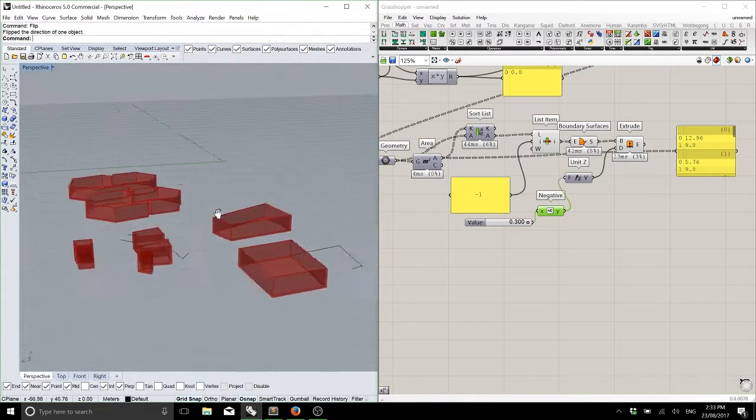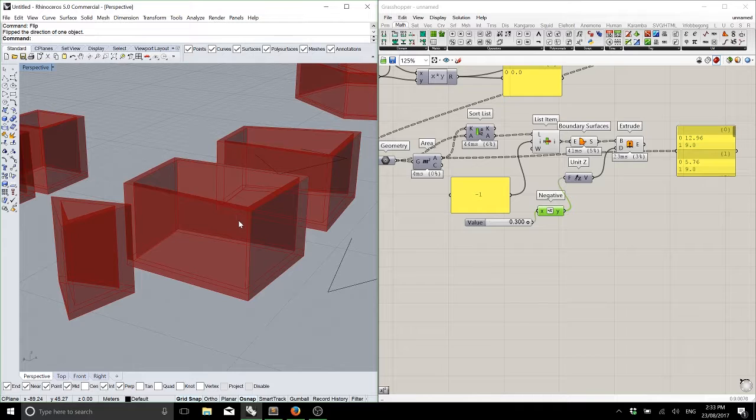Cool? I know some architects would absolutely kill for this script. It'd be like, what?